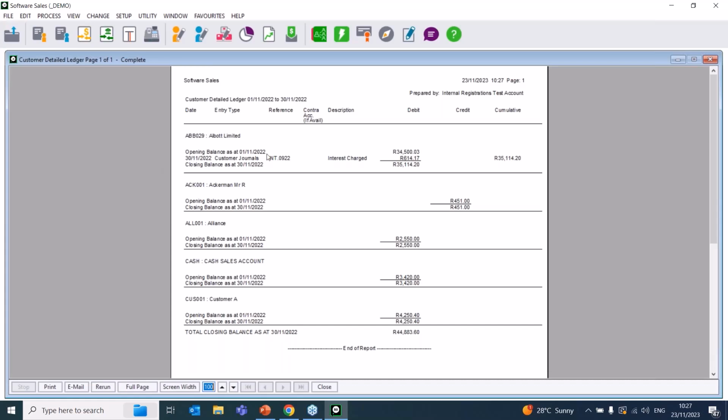So basically what it does is it does a customer journal. It gives it its own reference that is unique, and then it works out that interest for you based on the 2%, and that will then compound. So the next time we run it, it's now going to have a compound. So they owed 34,500 and it added 614 to it. The next time we run, it's going to base it on this total.